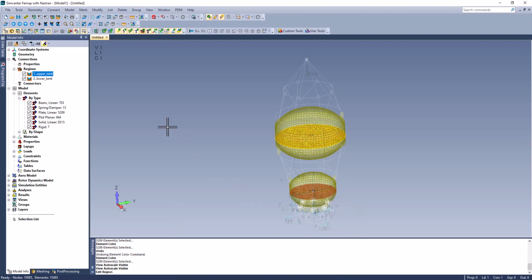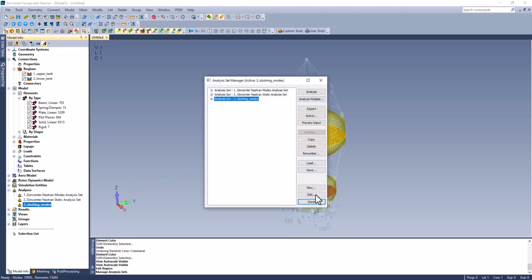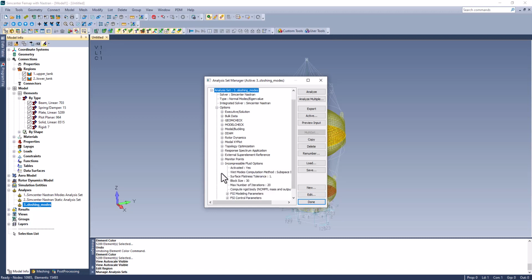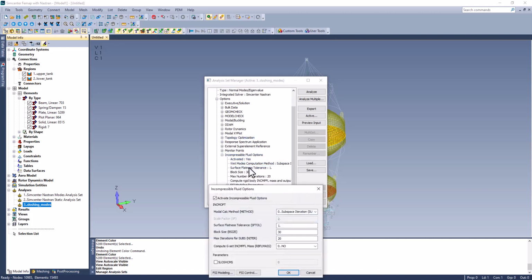Now I will edit my analysis set, which I have already defined, by opening the Analysis Set Manager, expanding the Options tab for the correct analysis set, expanding the Incompressible Fluid Options tab, and double-clicking any of the settings. In this dialog, I can define my computational method, surface flatness tolerance, and various other options to configure the solution. The number of slosh modes is usually equal to the number of nodes on the sloshing surface.